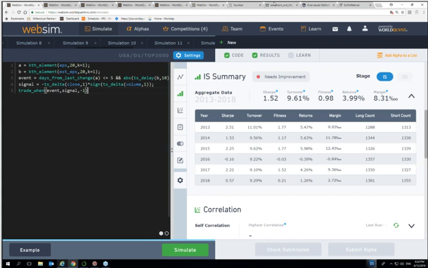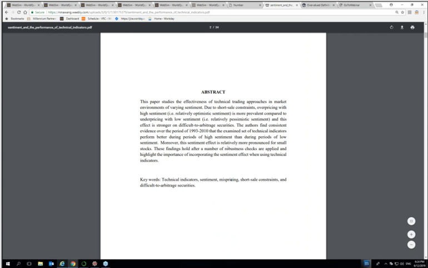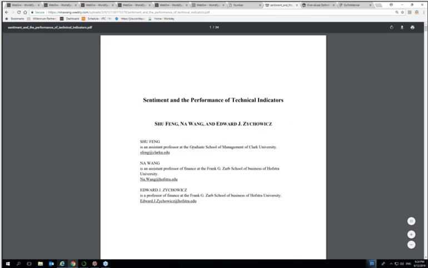And moving to the second example. The second paper I want to introduce for you today is Sentiment and the Performance of Technical Indicators. When reading a title like this, I know I will use the sentiment data and the price volume data to make an alpha.